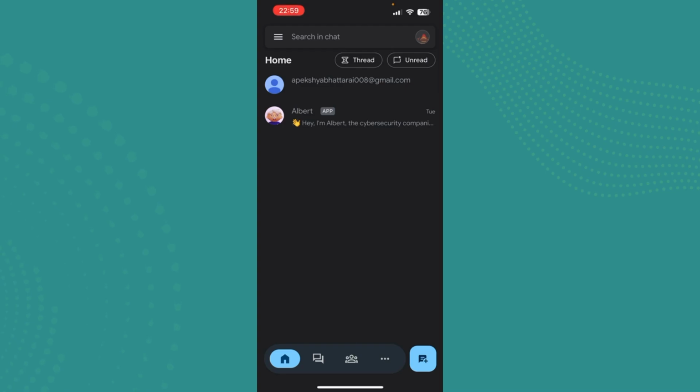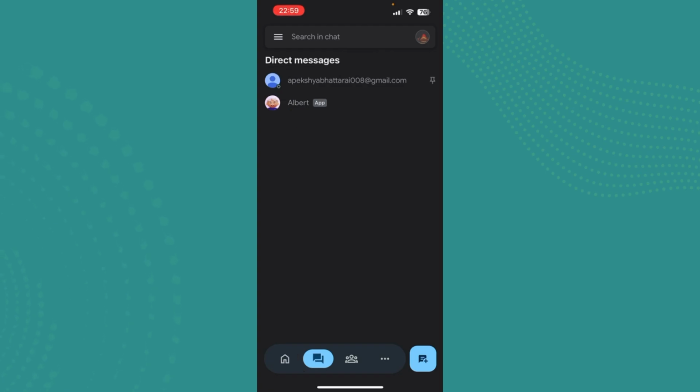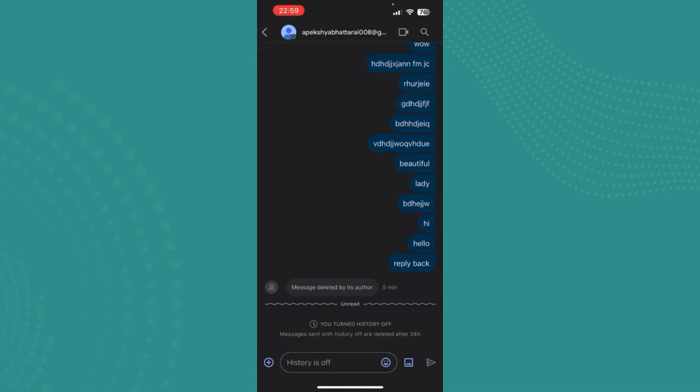Now once you're in the home page, just go to direct messages, which is on this bar-like thing right next to the home icon. Tap on it and now just tap on the conversation, and now you'll be able to see this video chat icon right next to this search bar.